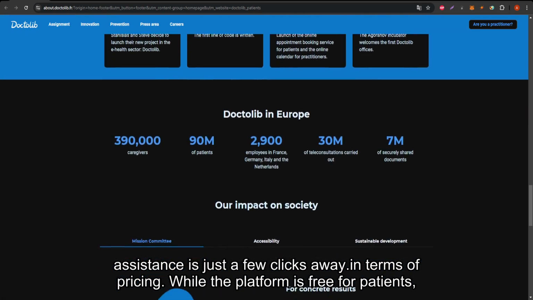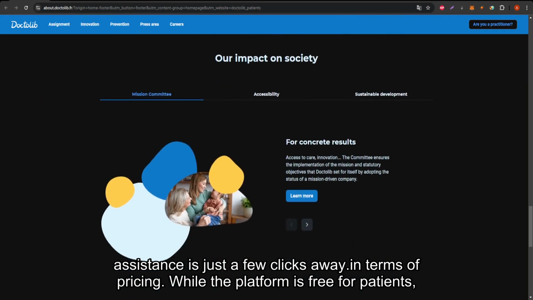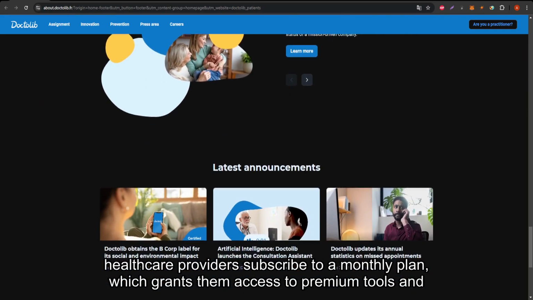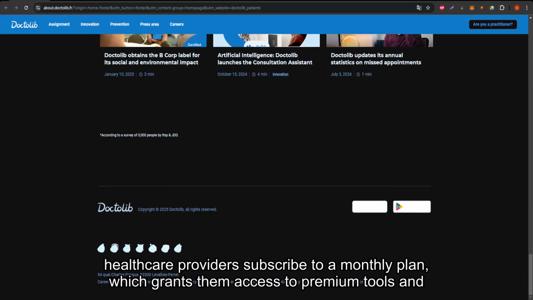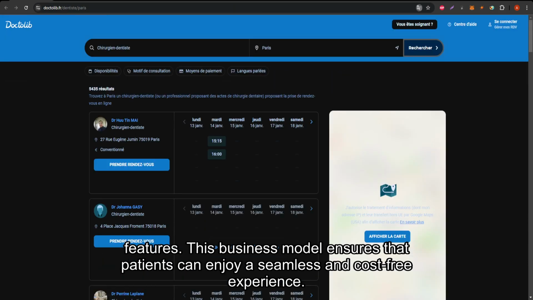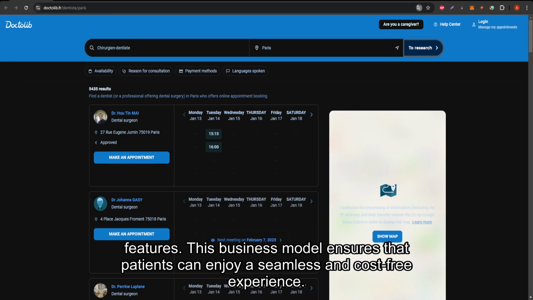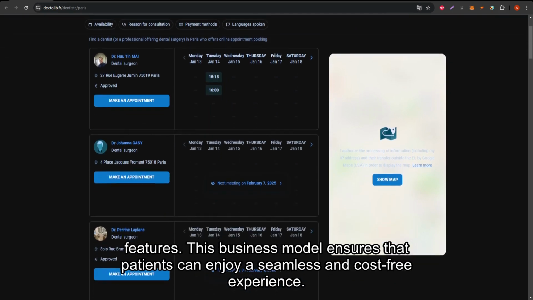In terms of pricing, while the platform is free for patients, healthcare providers subscribe to a monthly plan, which grants them access to premium tools and features. This business model ensures that patients can enjoy a seamless and cost-free experience.